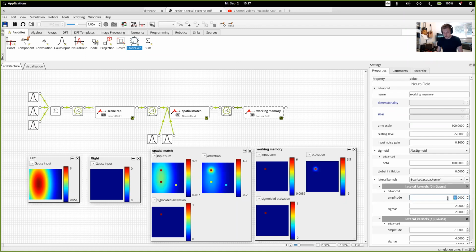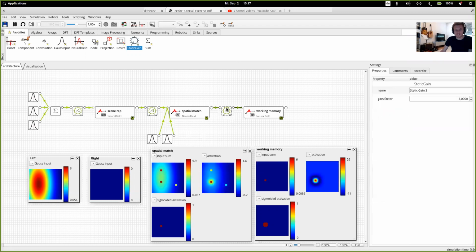So I'll just skip over this and say you need a lot of self-excitation and even more inhibition. And then if we reset this, we have peaks now that are self-sustained. So if I take away the input like this, you now see that there's no longer any input to this field, but the peak sticks around.